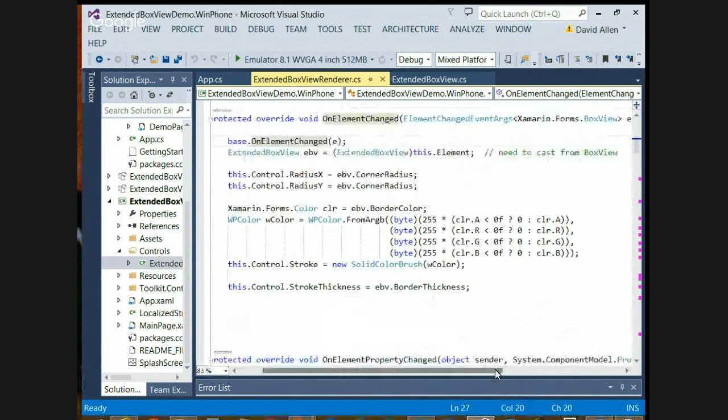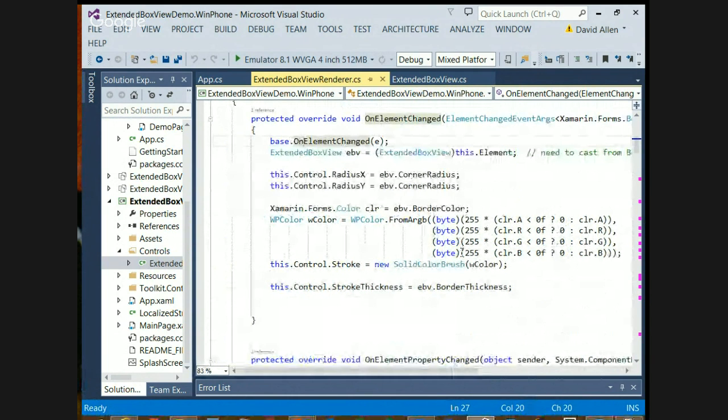to get it to actually support the extra things you want to do. So in this case, as you can see, the first thing I'm doing is pulling out that extended box view, that abstract element, using the element property. So I can get those extra properties that we have, I can pull out of that Xamarin.Forms control that we've created. So then we pull out the corner radius.